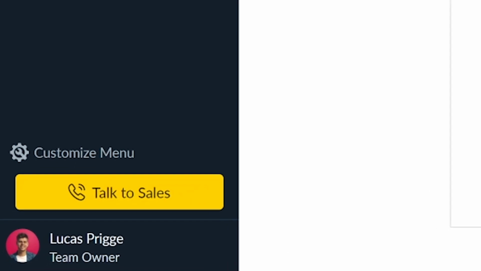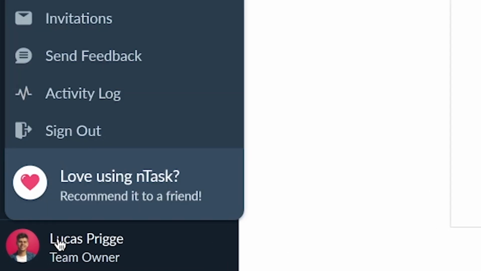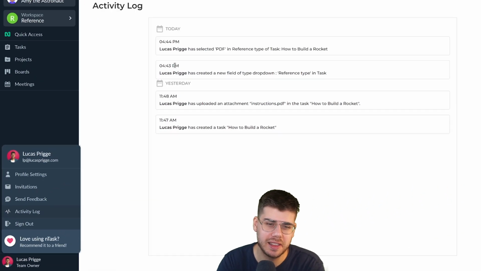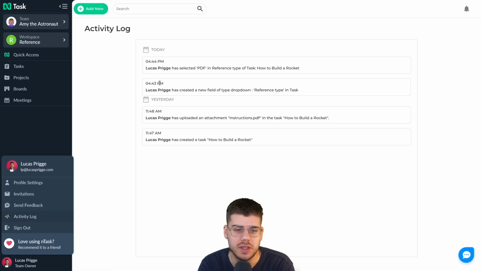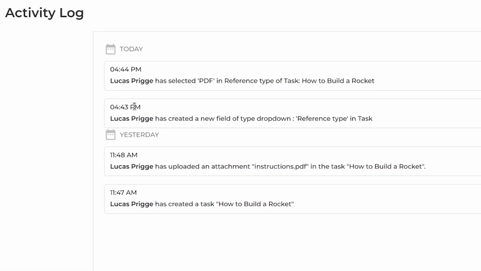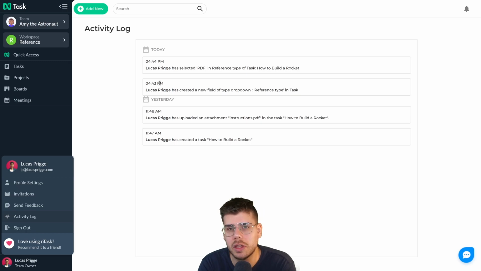Lastly, if you want to reflect on your progress, you can go to the left bottom corner and select activity log. Although frankly, I don't really think you will use this. As you can see, it is very operational, very cold. It doesn't really have a meaning. It just logs what kind of changes you've made in your system, like the PDF reference type fields we created just now, tasks we've added to the system. So take it with a grain of salt.